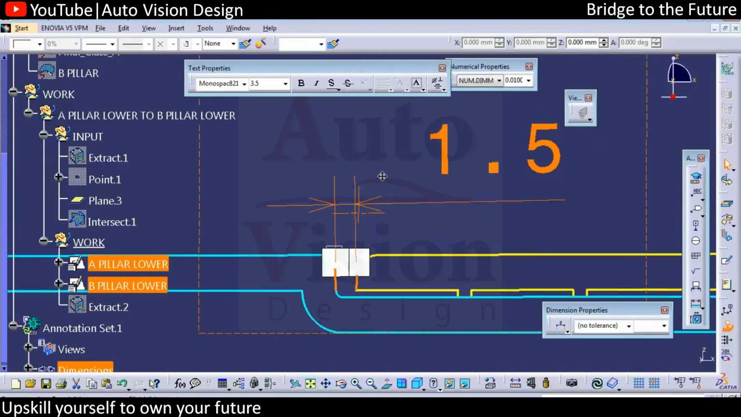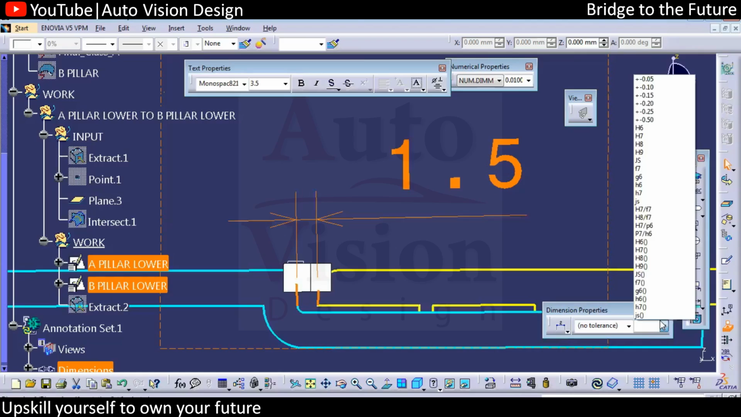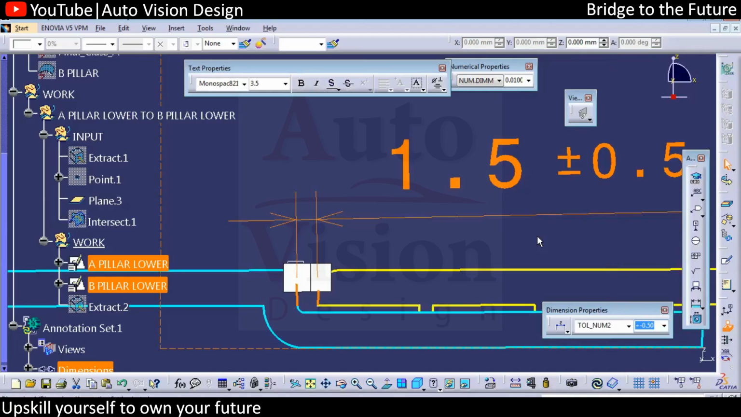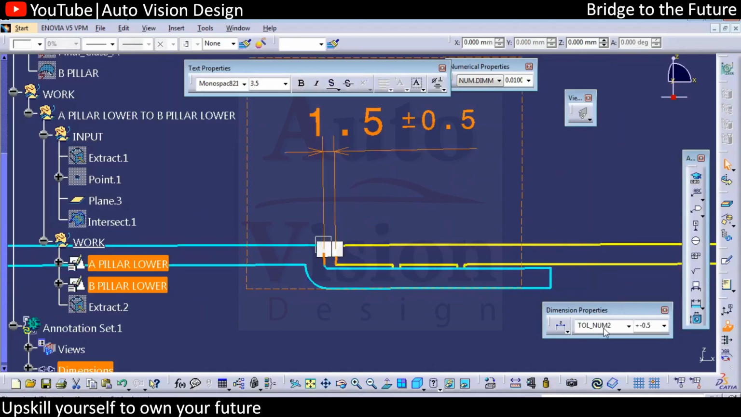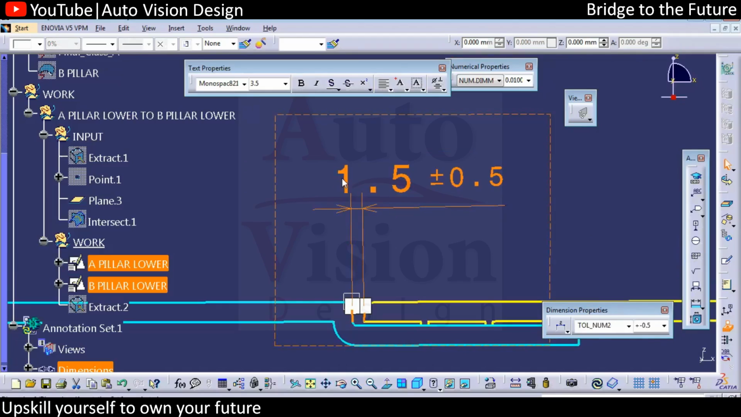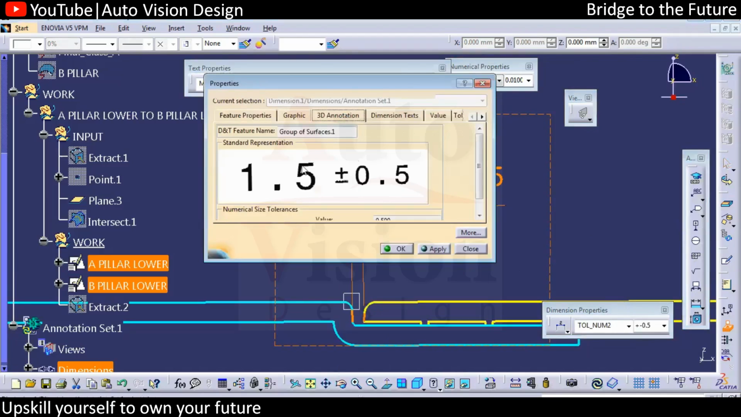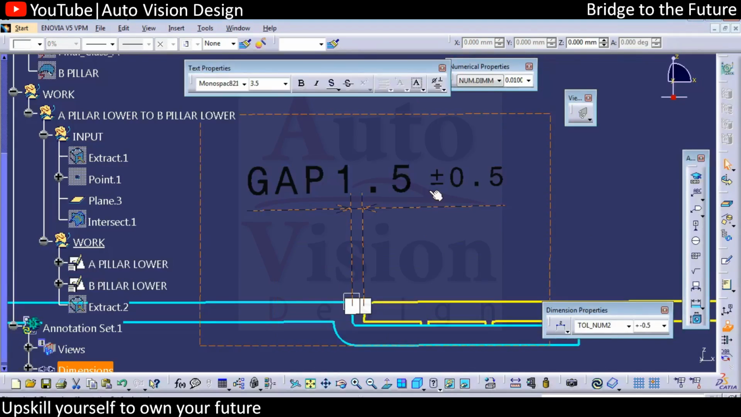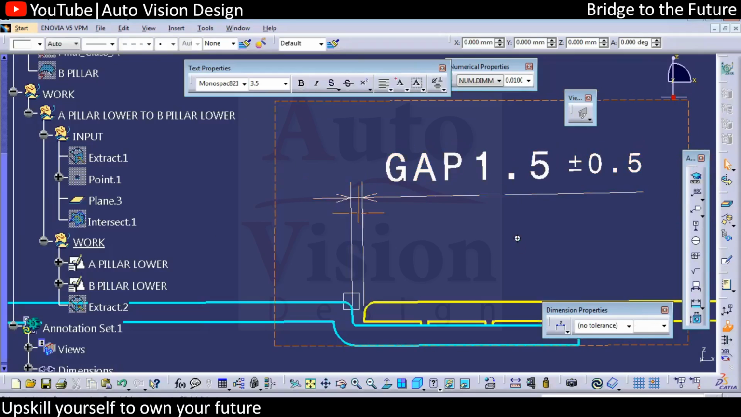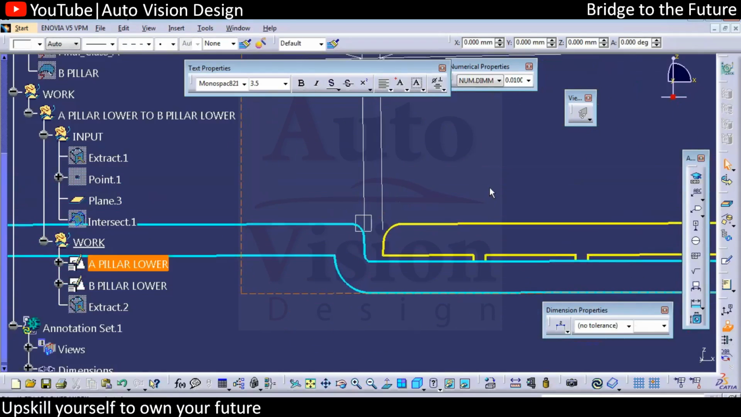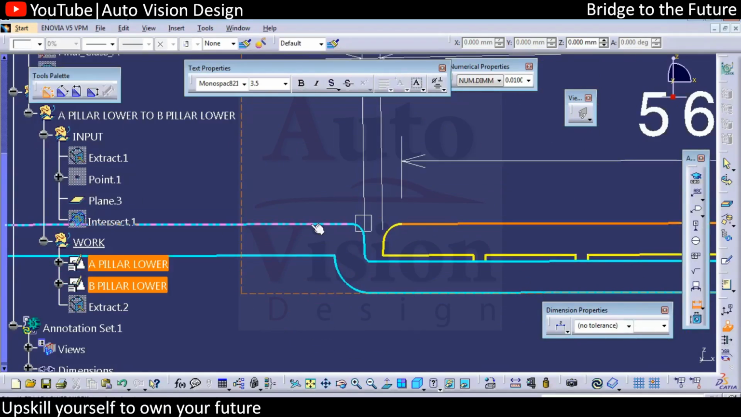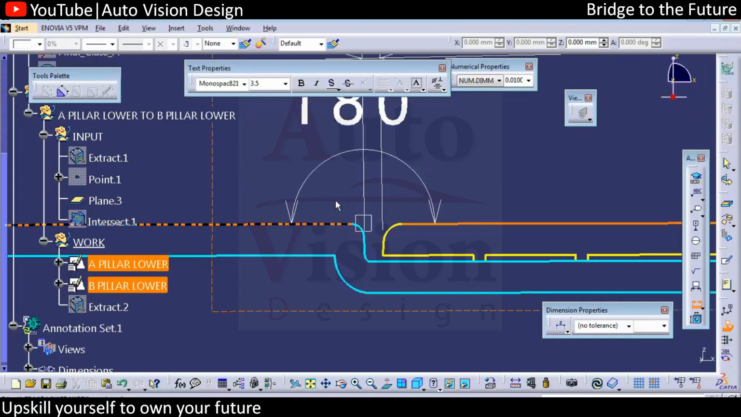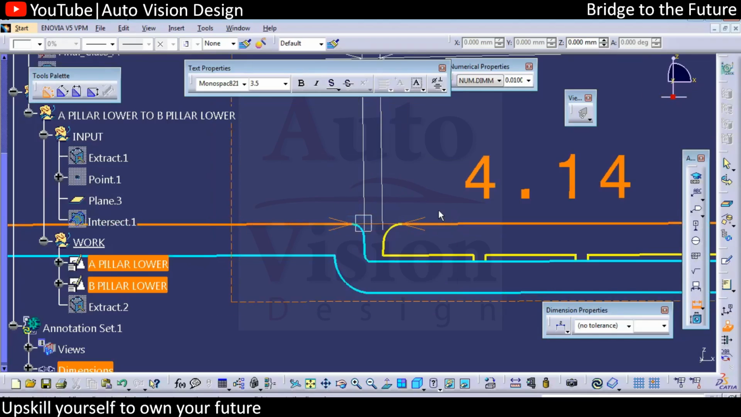So minimum distance of 1.5 mm we can keep, and whatever the tolerance we have, that we can add, plus or minus 0.5. Okay, so this we can show, as well as we can add the annotations of gap. Okay, so this is the gap value we have, 1.5 plus or minus 0.5. Then we're going to have the flush value, so that also we need to show on this to this edge, minimum distance. So it will show something like this.